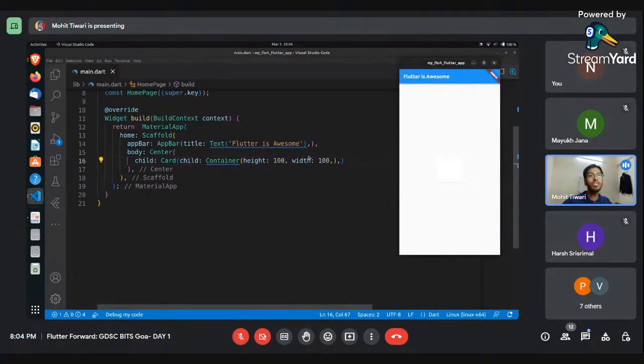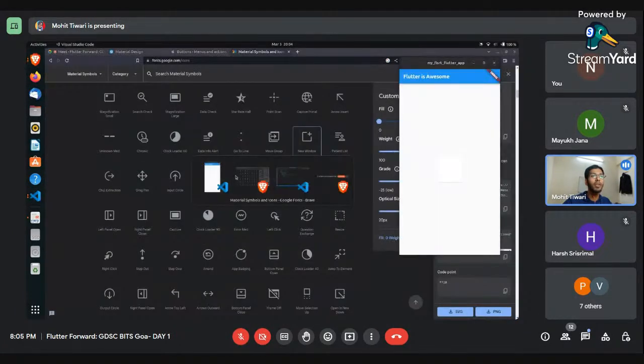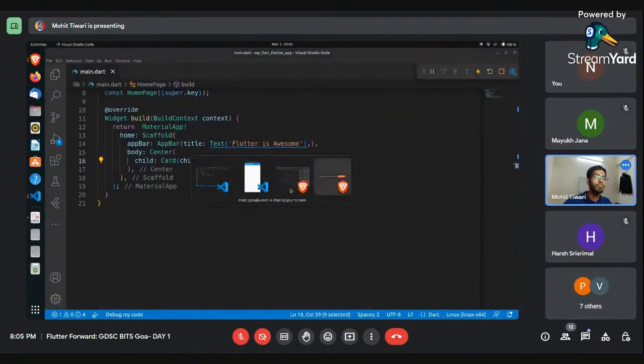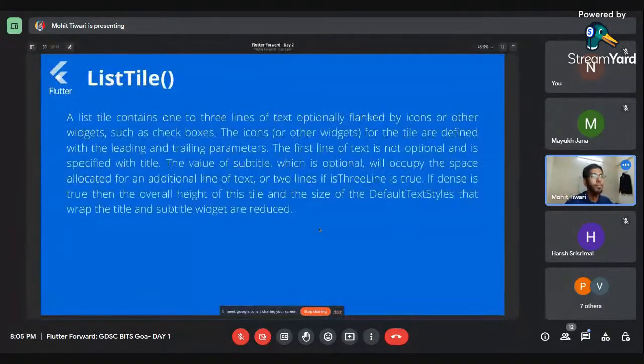You can always display images, text, or basically any widget inside a card by passing it into the child argument. Okay, let us move on to the next widget that we have.